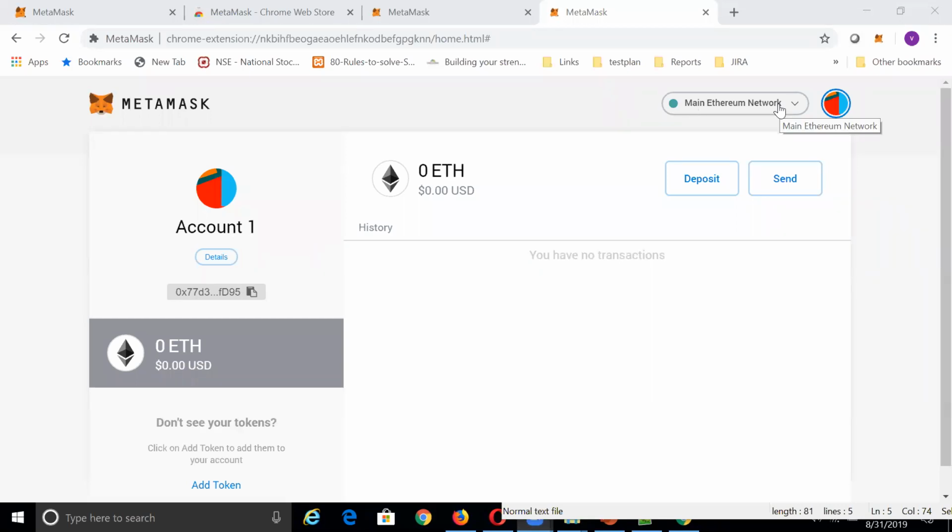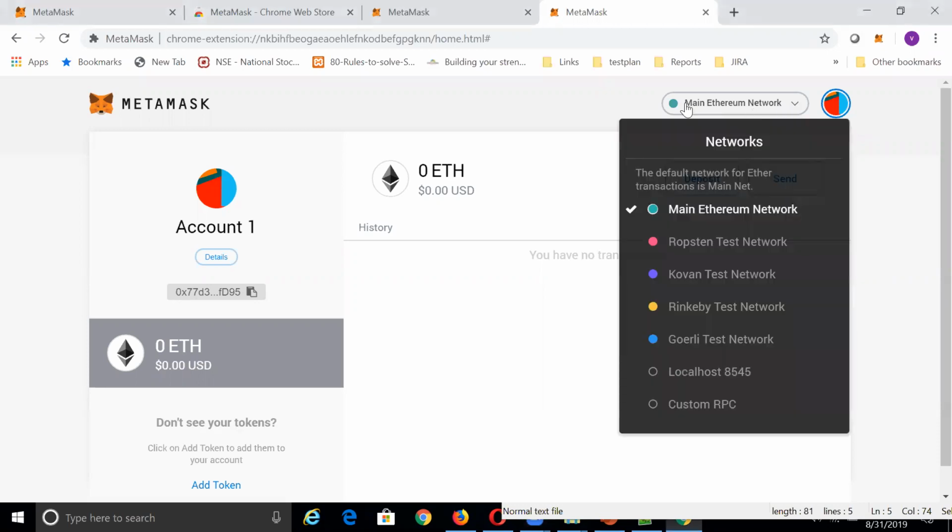Okay, so if you click on this part in the top right hand side, you will have a drop down menu. In this you can have multiple networks. You observe here, this is the main Ethereum network, and you have test networks: Ropsten, Kovan, Rinkeby. There are other networks also. You can create a custom network also.